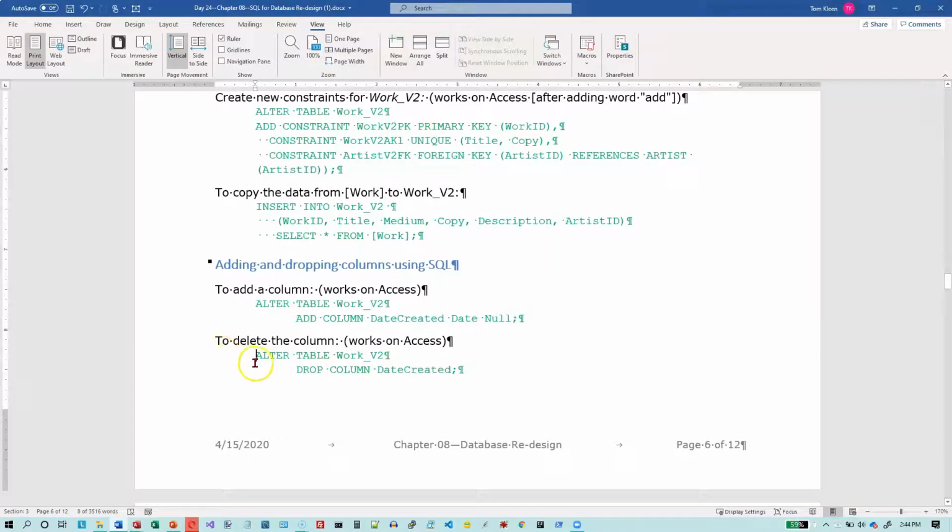If you want to delete the column, it's another alter table. This first line here is exactly the same. And instead of adding a column, we're going to drop a column. You don't need anything about the type. All you need is the name of the column. So I'm just going to take this line right here and copy it.